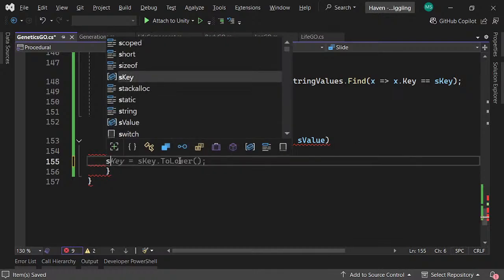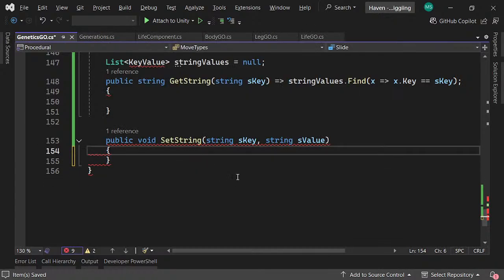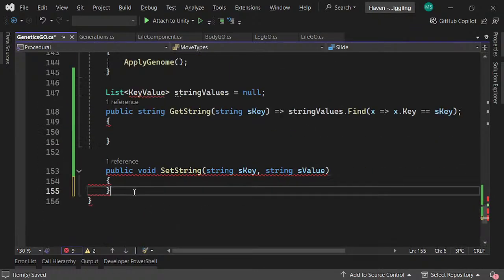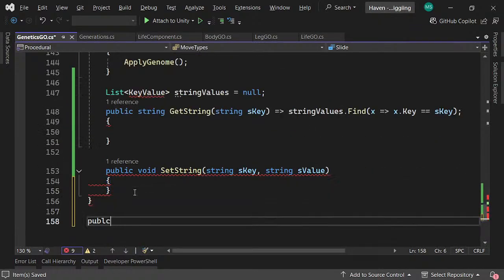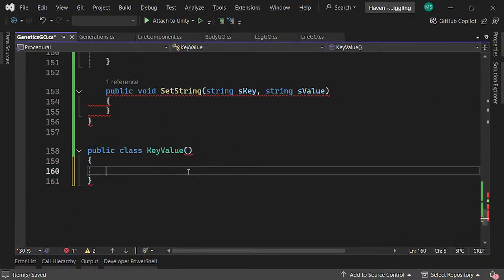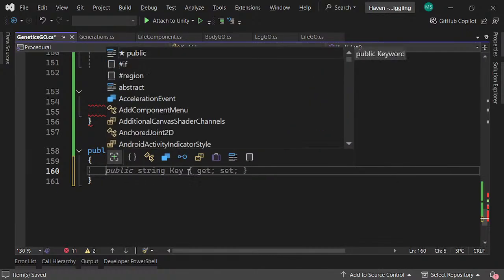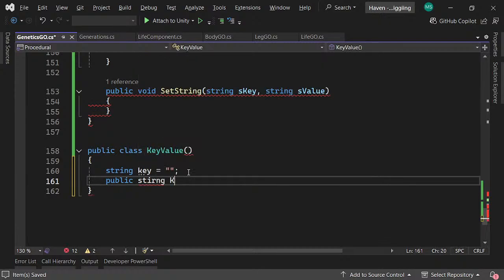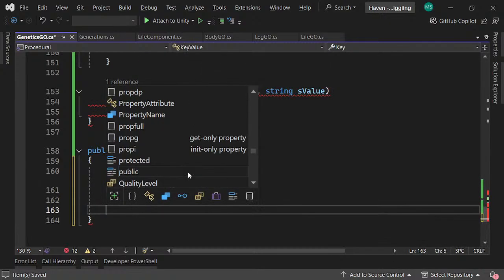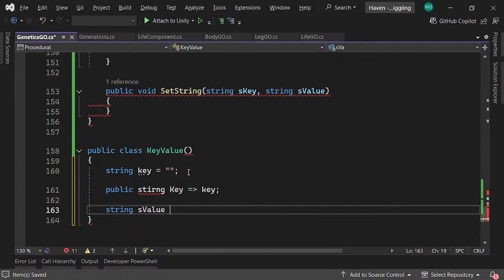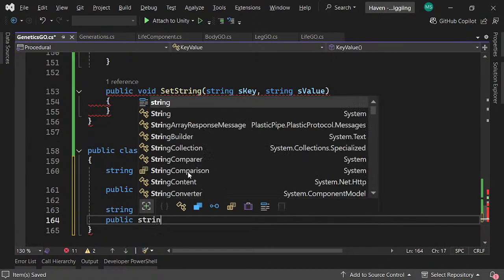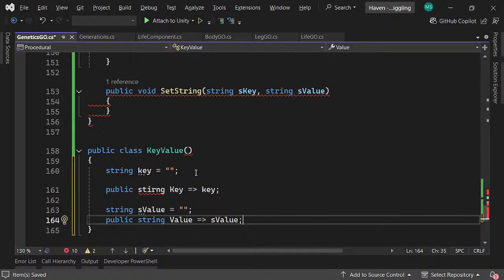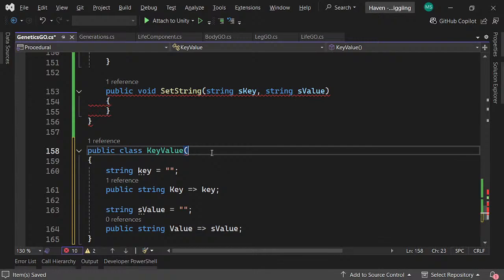So then you say, let me do a few more public class. I guess we're doing it. We're doing it, kids. It's public class key value. Okay, so I want to do a string s key equals public string key equals my key, and then string s value, just to avoid any, public string value equals the s value. We'll copy this to here, and then I don't need that.